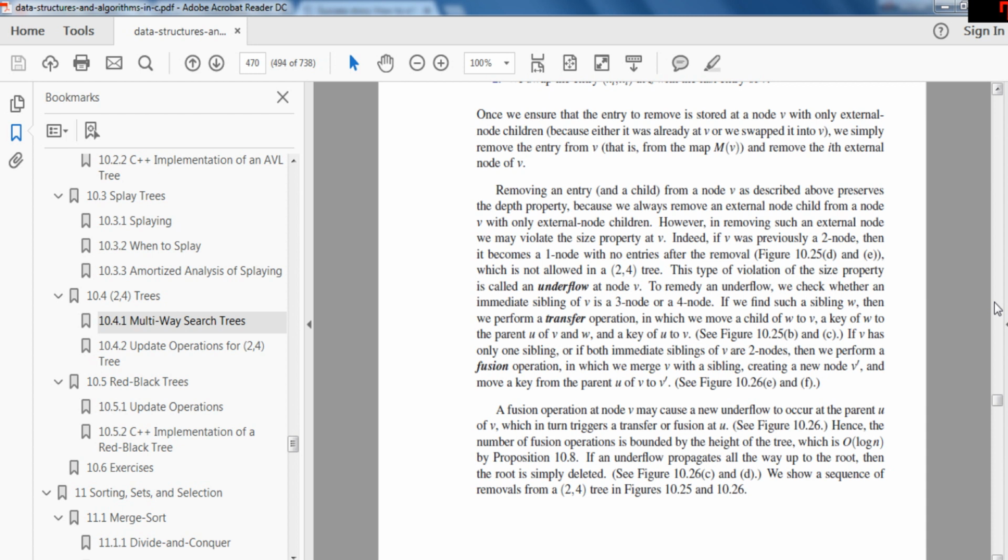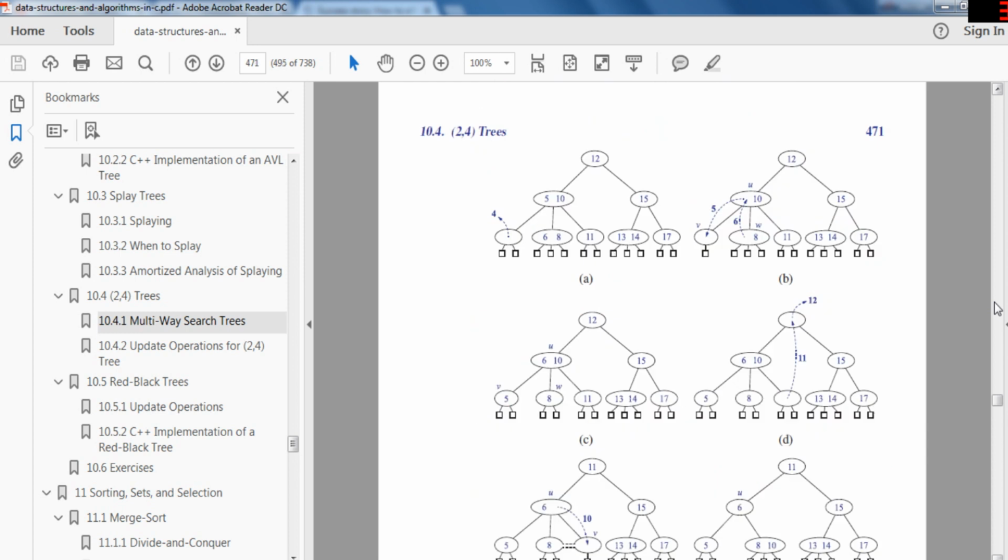A fusion operation at a node may cause an underflow to occur at the parent, which triggers a transfer or fusion. Hence, the number of fusion operations is bounded by the height of the tree, which is log of n. If underflow propagates all the way up to the root, then the root is simply deleted. We show a sequence of removals in the figure.